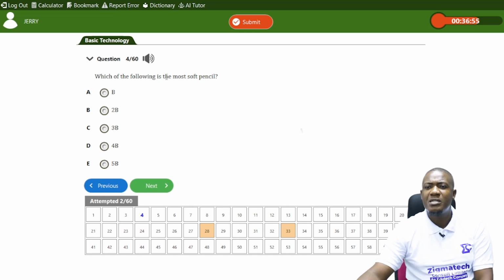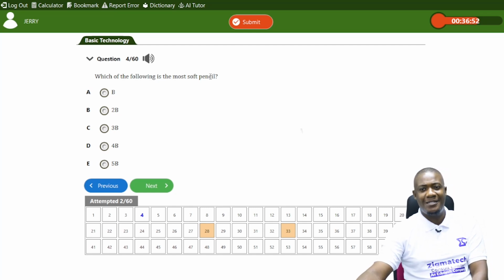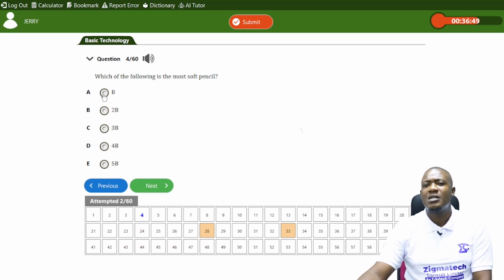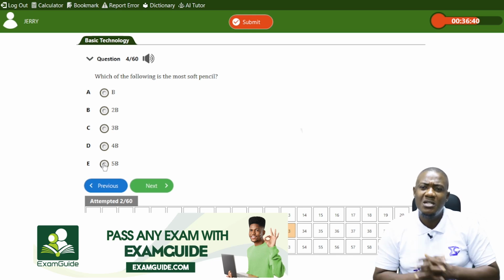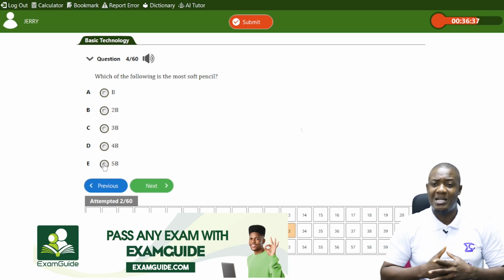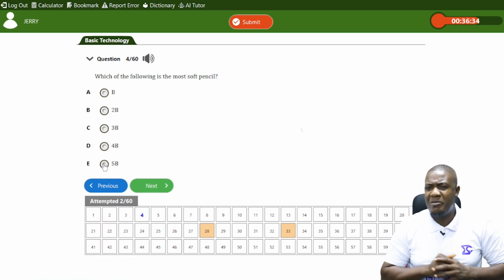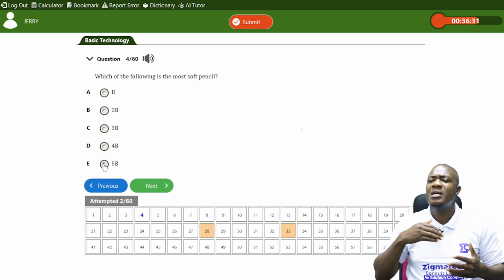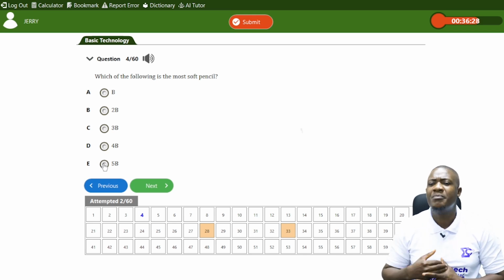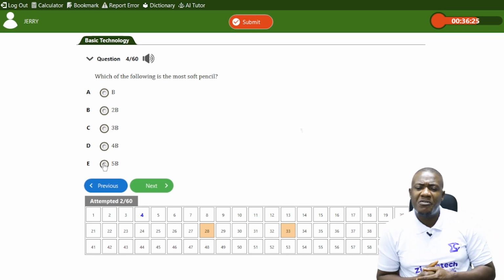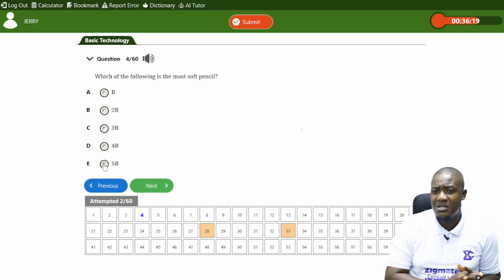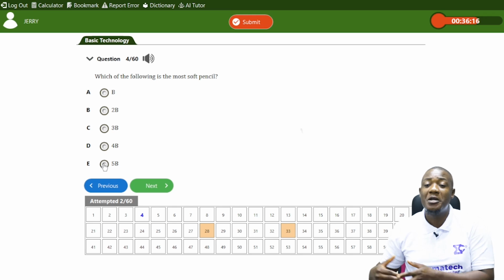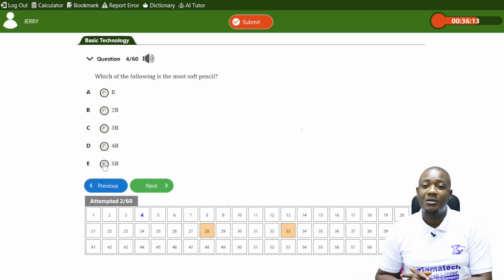Which of the following is the most soft pencil in the B series? You have B, 2B, 3B, 4B, 5B. Now, I need to tell you this about the B series and the H series. You see what I said, that when you practice more basic technology questions, you will have an edge over other students with our ExamGuide app. For the B series of the pencil, the higher you go in numbers, the softer the pencil. But that is not the same case with the H series. In the H series, the higher you go in numbers, the stronger the pencil.